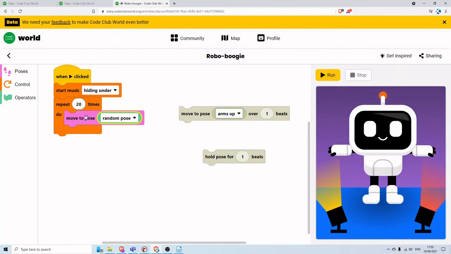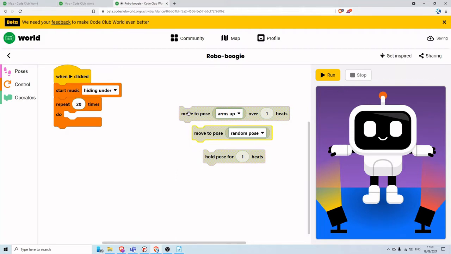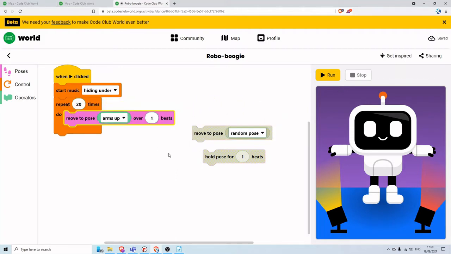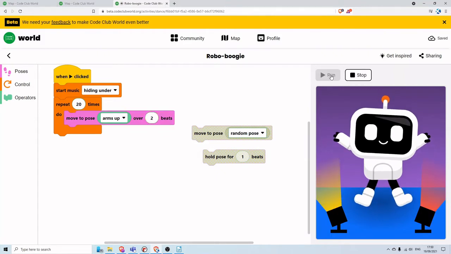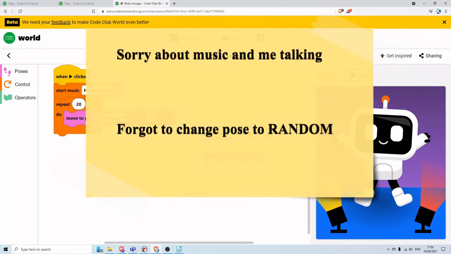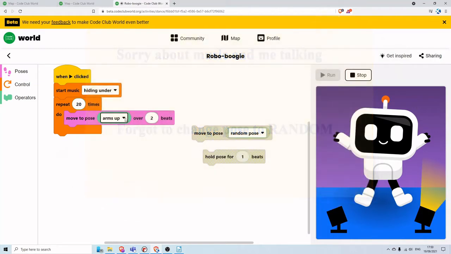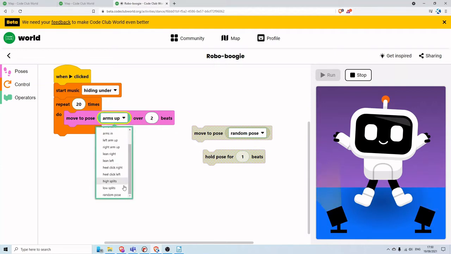Okay, so that was that block. There's another block there where he'll take time to move over a number of beats. I'm just going to change that to 2 beats so you can see the effect. Okay, so this is a good time to explain something here. If you don't change something on here, he is actually doing exactly as I've told him. I told him to keep his hands up 20 times for 2 beats. I meant to click in there and click random pose.